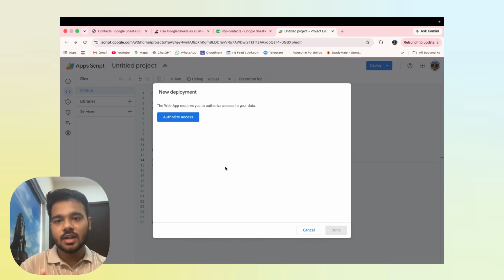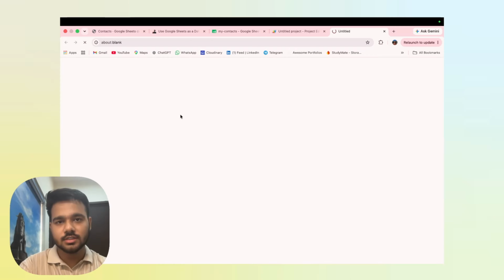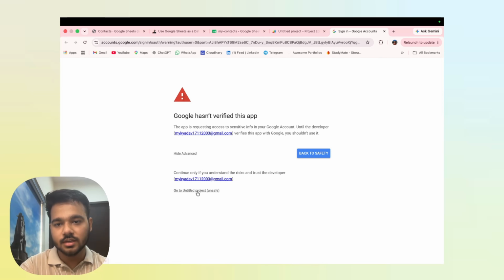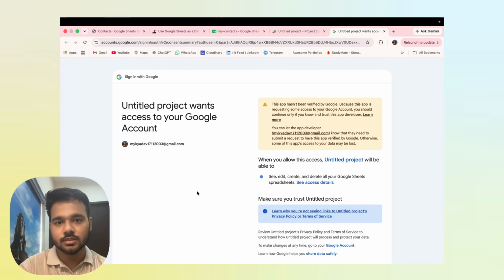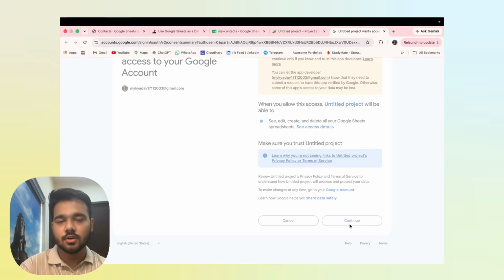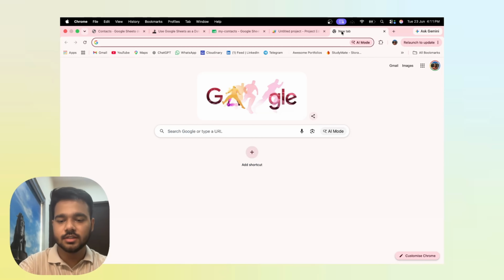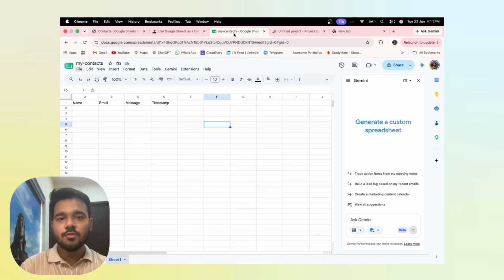After this step, it will ask to authorize. So you can click on the button and authorize it just like we do in every other application. In case this kind of warning is coming, you can click on Advanced and go to Untitled project. And here you can click on Continue. That's it. And we got the deployed URL. So you have to just copy this URL and save it somewhere, like in Notepad or anything. I just pasted it here. So now we have completed 50% of the part and we have embedded the script to post the data and get the data.